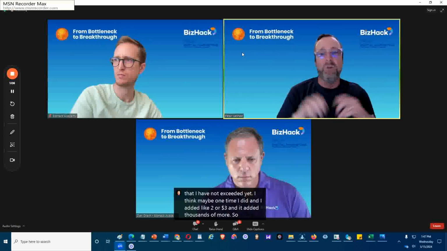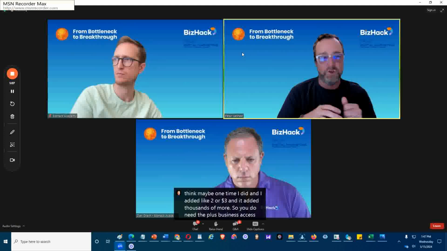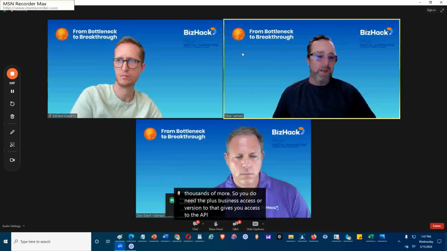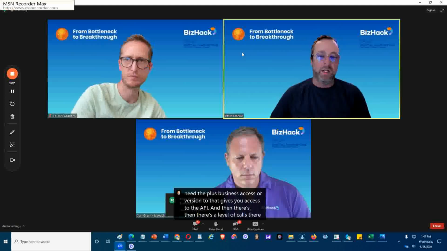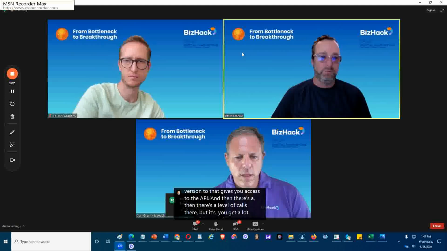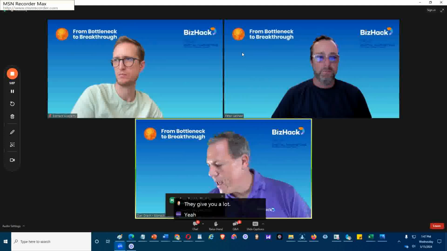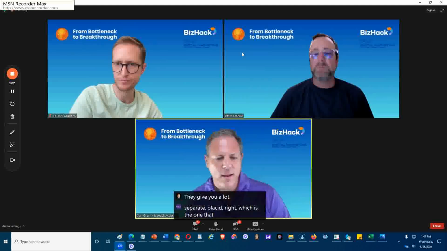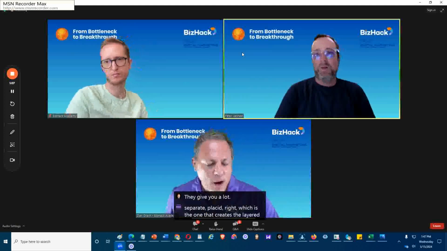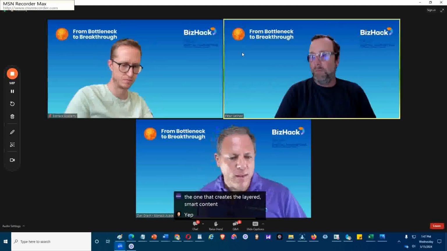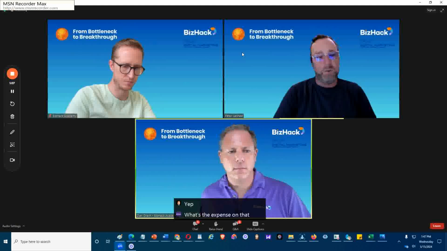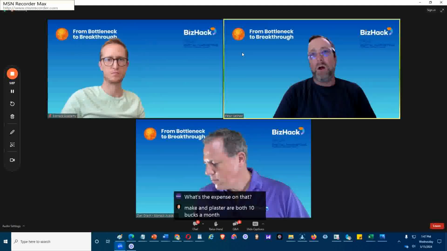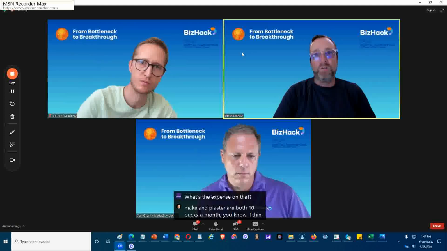Yeah, and then there's a separate Placid, right, which is the one that creates the layered smart content for imagery. What's the expense on that? About $10 a month. I think Make and Placid are both $10 a month. I think I'm forced into paying ChatGPT or OpenAI $20 to access the API. I did pay $20 before to access the higher version, but now 4.0 is free and it's pretty good. You don't really need it.